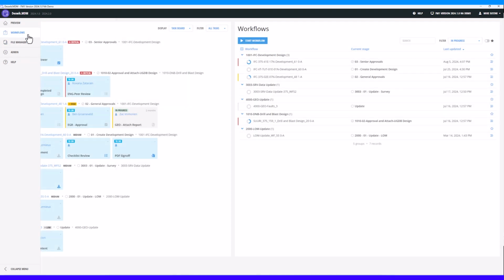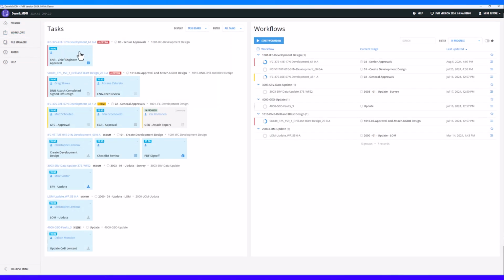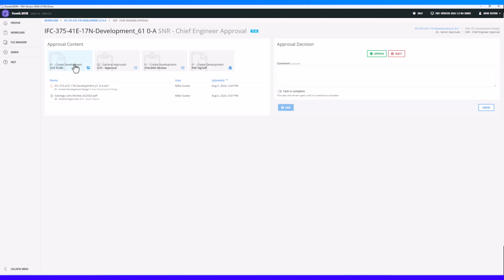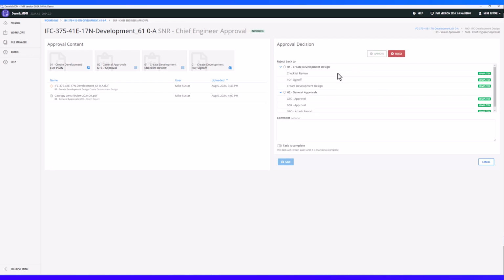So I'll choose workflows, and this is the last task here, Senior Chief Engineer. There's no checklist here. They can review the document, review all the previous information. Technically, they can hit reject and send it all the way back to stage 1 and place comments associated with it, or stage 2, maybe the geology team needs to attach a different report and so forth from there.